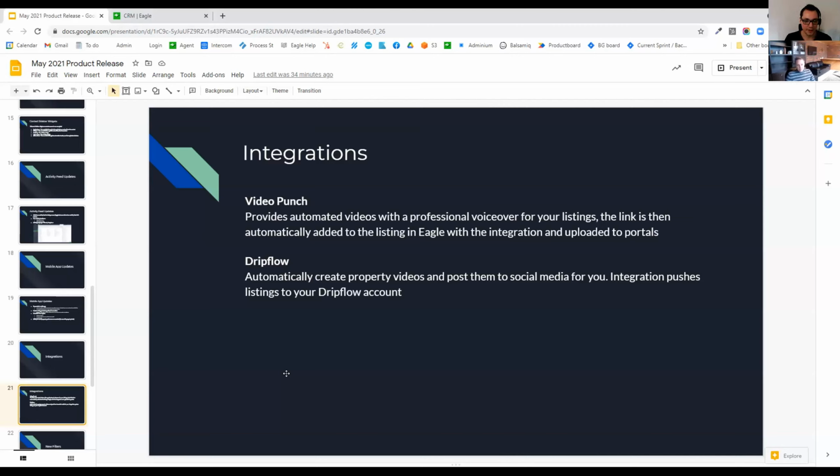And Dripflow is another one. Dripflow automatically creates property videos and then posts them to social media for you. So they work a little bit differently, but essentially the same thing. Listing data goes to Dripflow and then they create a property video and then that gets published to your social media sites, Facebook and presumably a few others. So there's some interesting ones that you can now plug into.